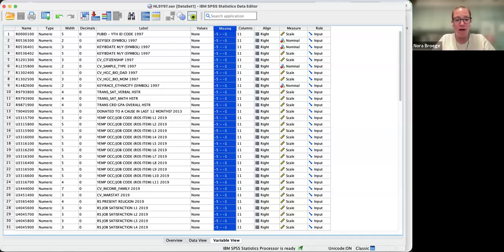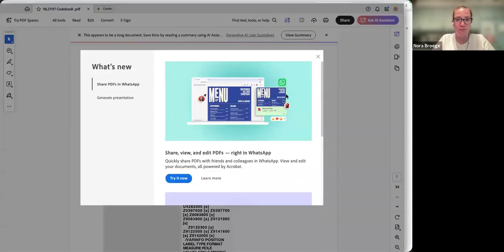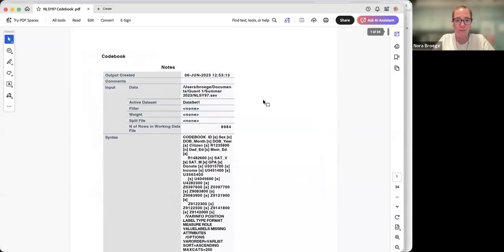So I want to show you guys another thing really quickly. What I'm going to do is open the code book, which will also put quite a bit of this stuff in context. So the NLSY code book, which is also on Brightspace, as I said, simply describes all of the variables and the information that you have in your data file. Okay, so here's the code book.